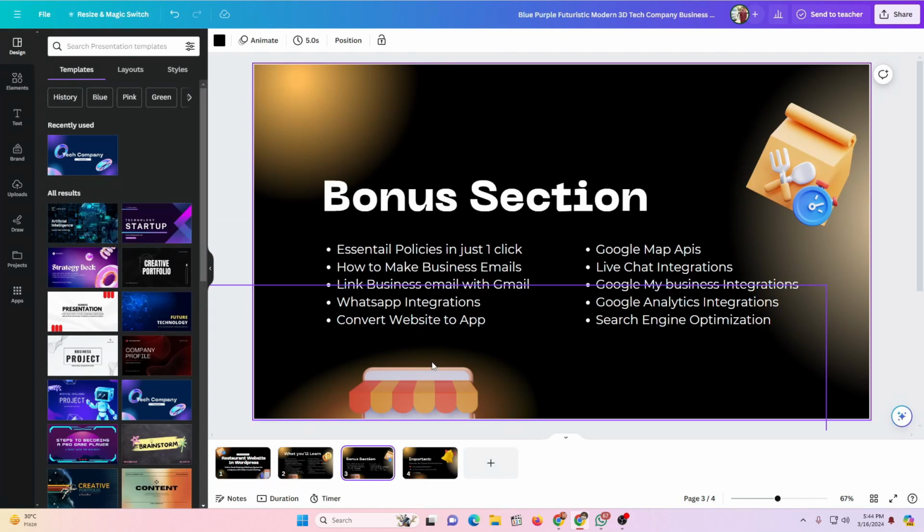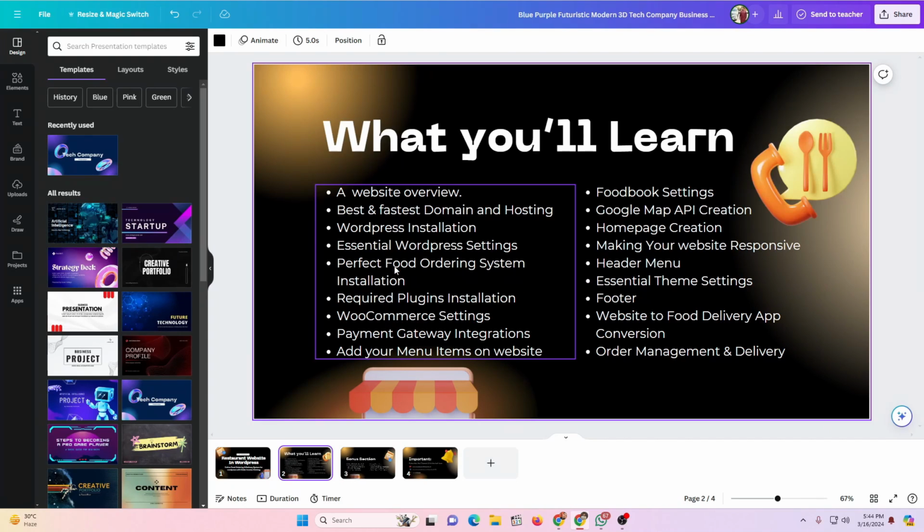Now if I go back to the table of content, here you can see we have already set up the payment gateway, food book settings, and I already showed you how you can create Google Map APIs. Now next up, I'll show you how you can create your own menu item, and then we'll go through creating all of these different things.